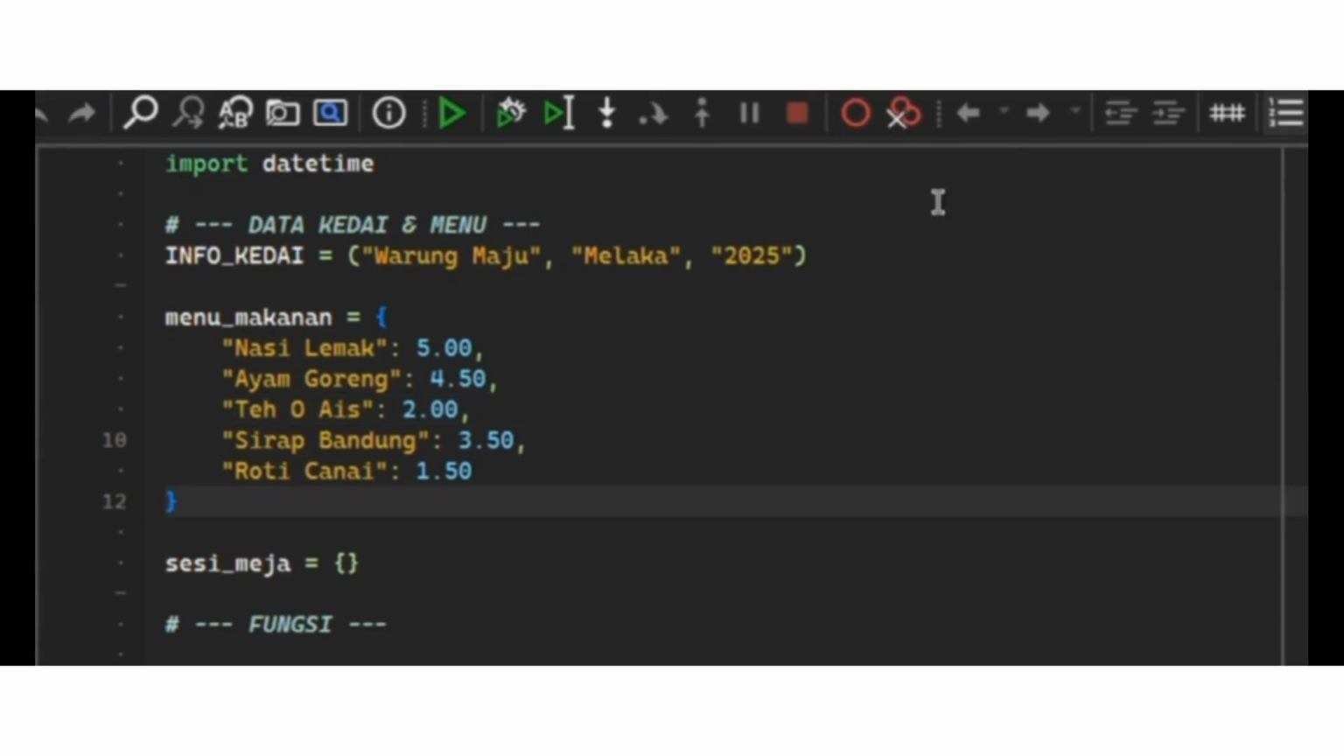For the backend logic, I started by setting up the data structures in module Warung PY. First, on line 4, I use a tuple for info kedai. Why tuple? Because the data, the shop name, location and year, is immutable. It serves as constant data that should not change while the program is running.